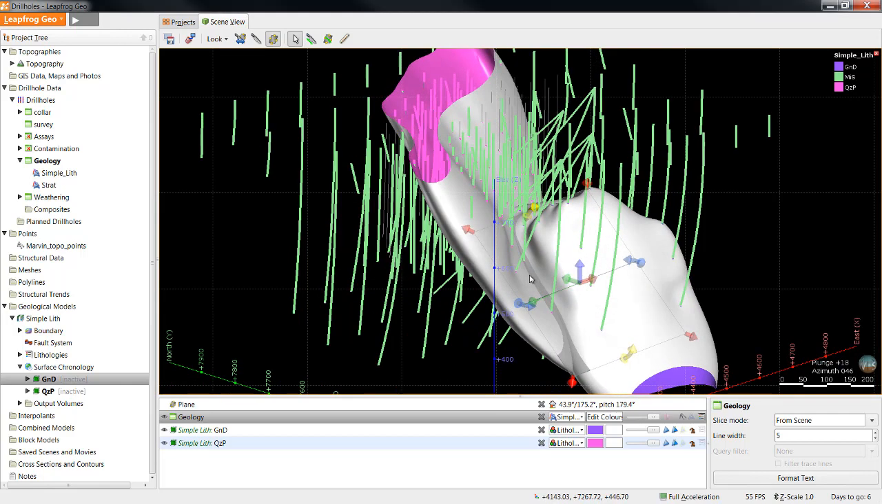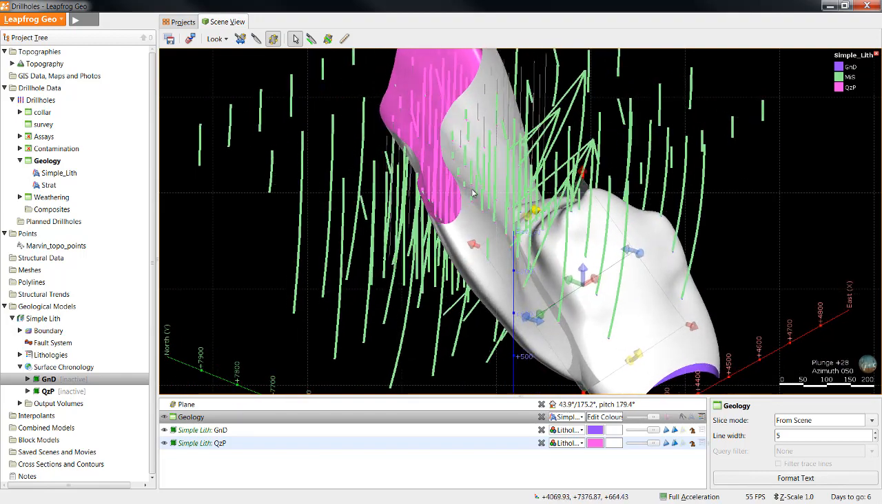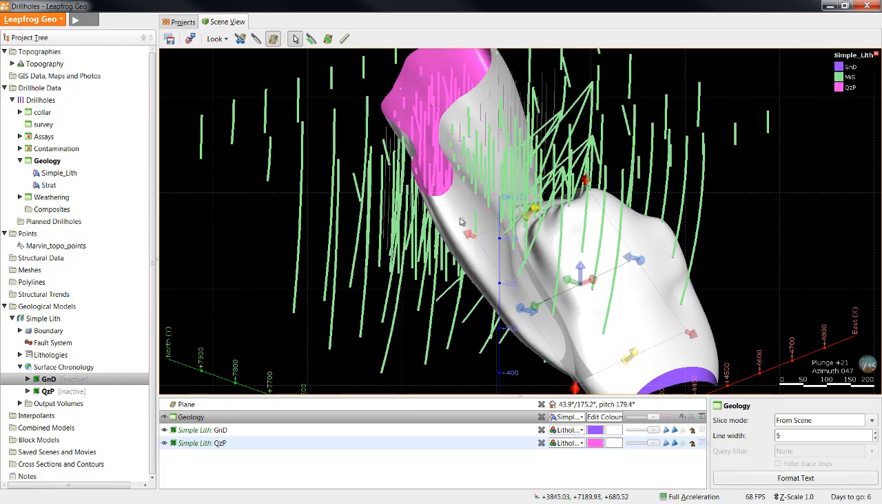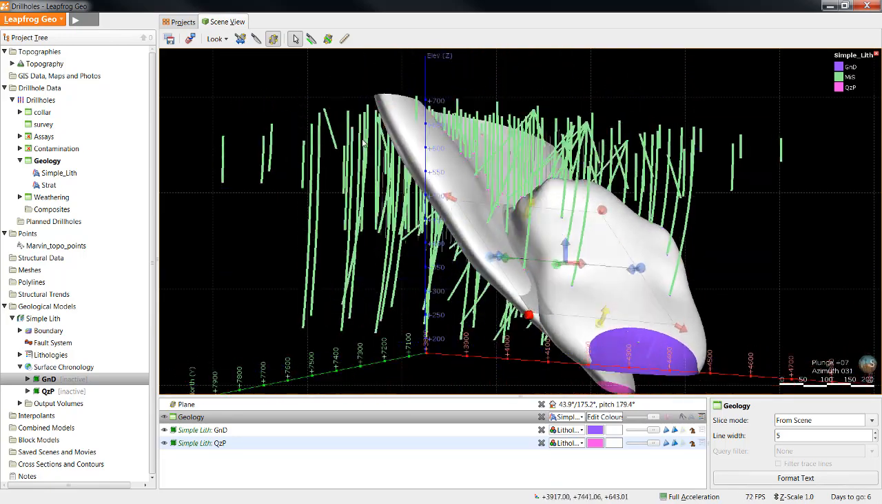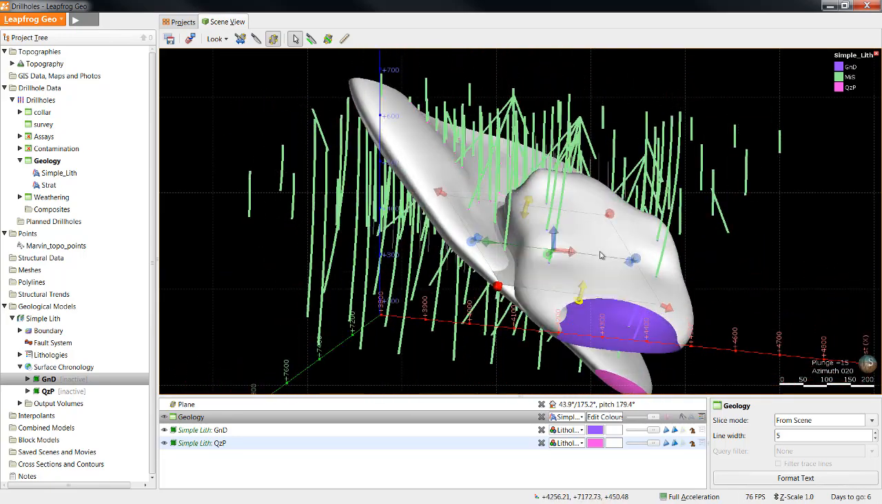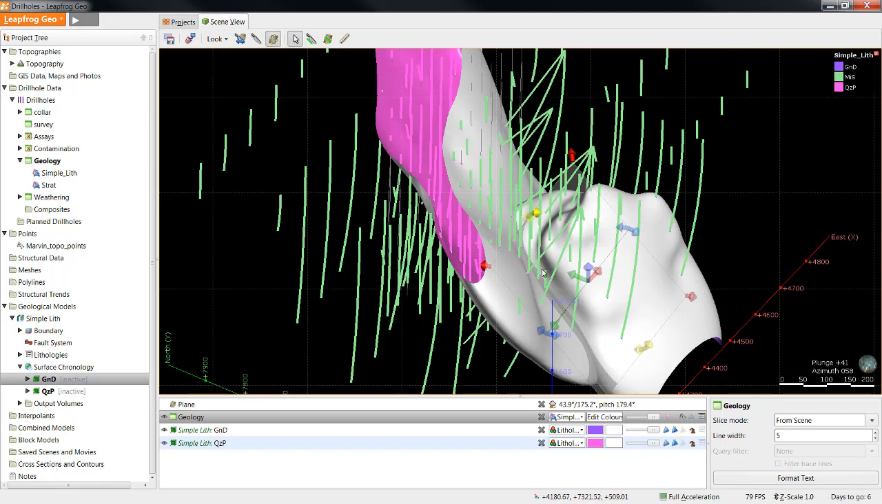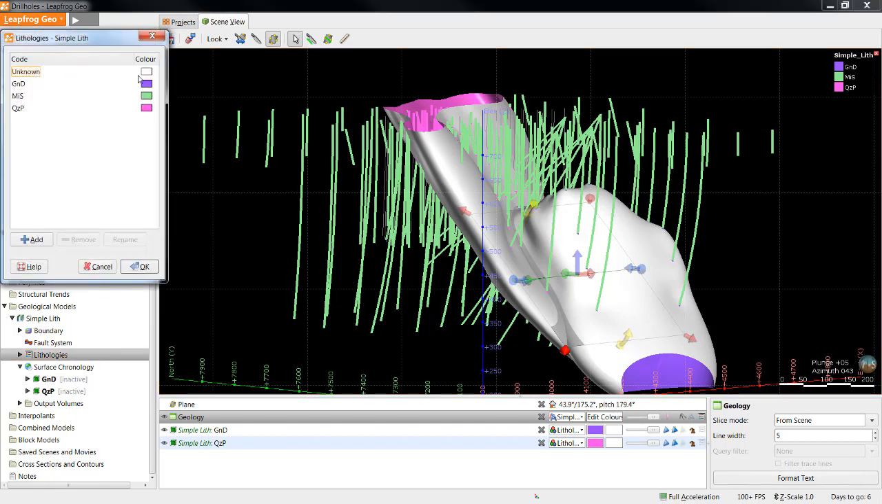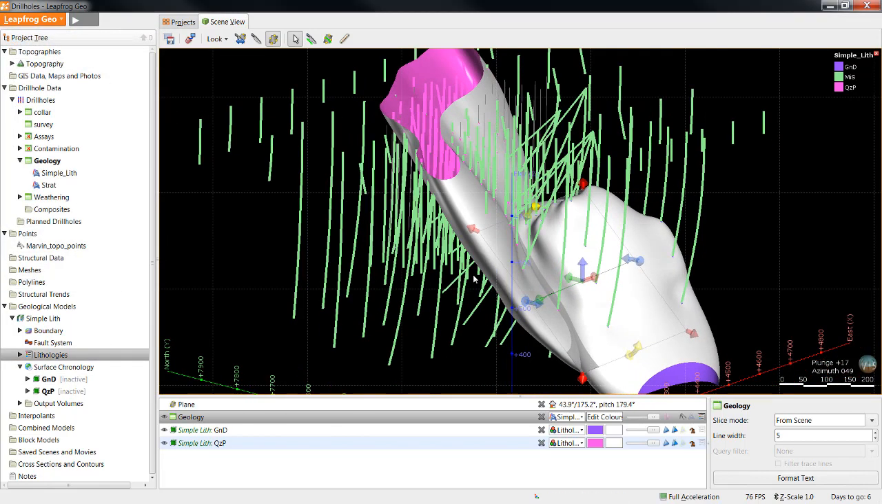The last thing I want you to notice before we build the volumes from these surfaces is that the inside of the surfaces match the color of the unit that they're being built around. You can see that for the granodiorite as well as the quartz porphyry. The outside of these surfaces are currently the unknown color given by Leapfrog, because at this point Leapfrog doesn't know what sits on the outside of either of these surfaces. Now we're ready to create the volumes.